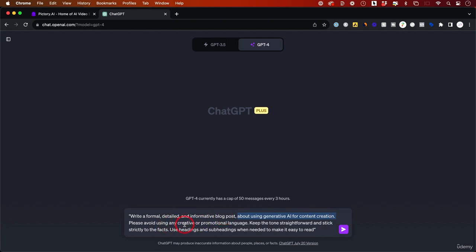Please avoid using any creative or promotional language. Keep the tone straightforward and stick strictly to the facts. Use headings and subheadings when needed to make it easy to read. So I'm gonna go ahead and generate this. I'm using GPT-4 here to do that.